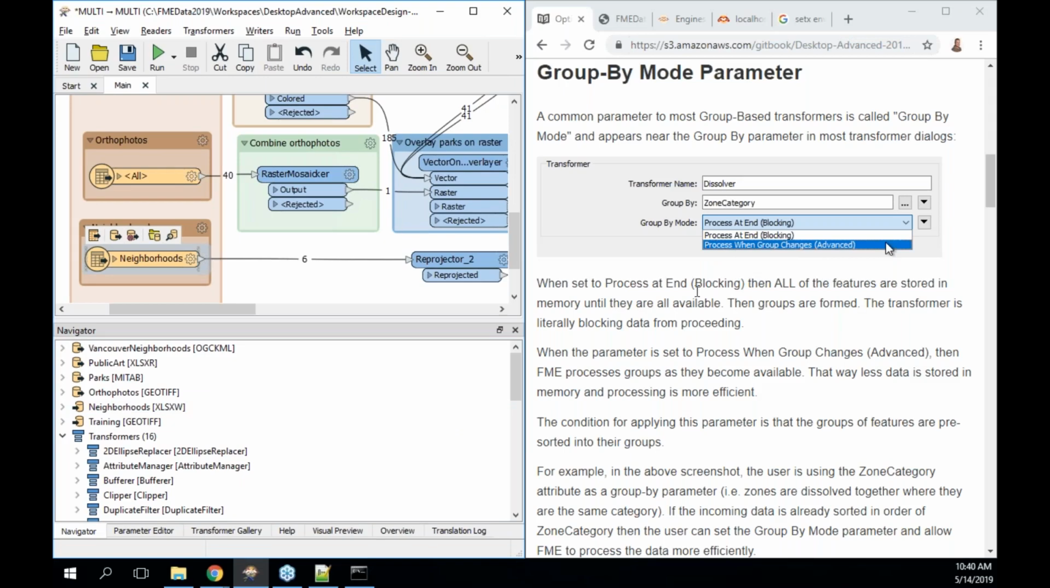The group by mode. So quite often you'll want to group your data together using a particular attribute. We now have this group by mode. This is a combination of some of our older options here. We can either process at end, where it's blocking. This assumes that we're going to need all of the features in here before we can group by this particular attribute, or process when group changes.